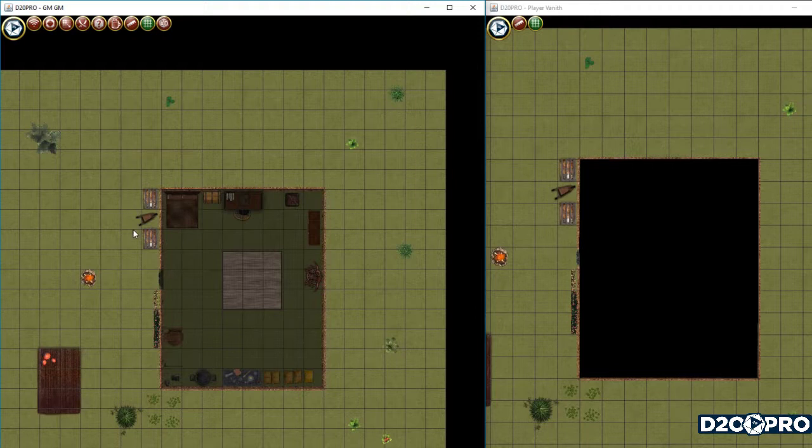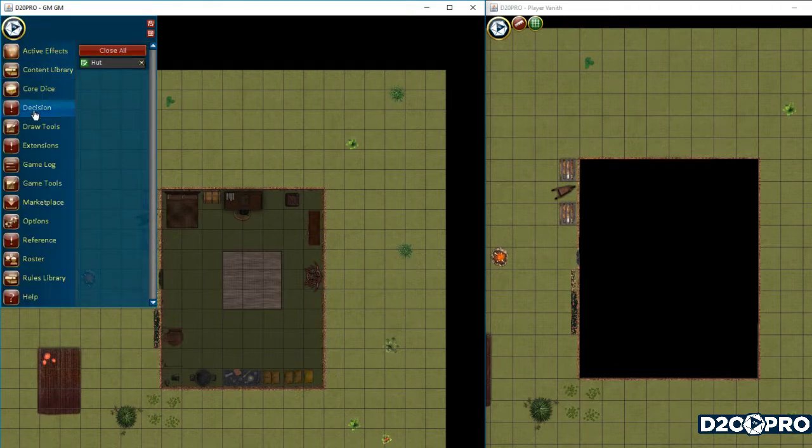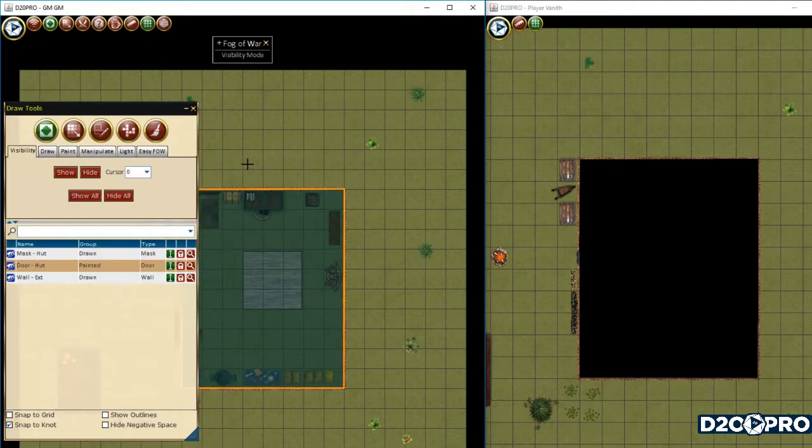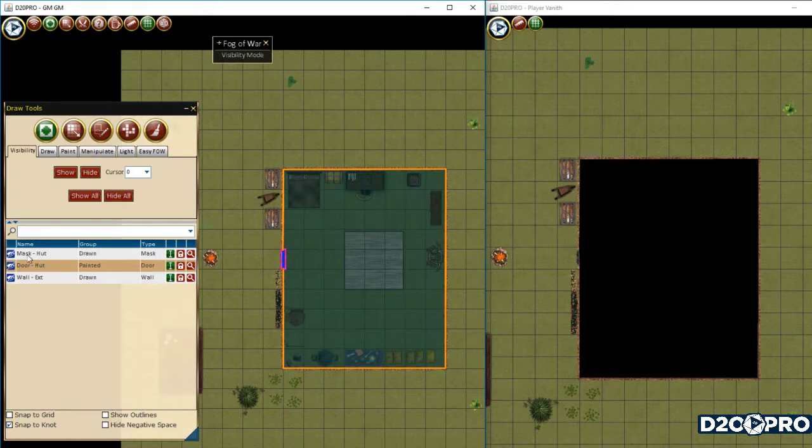Now, in order to access the Fog of War, you need to go into the D20. You have to left click on the D20 Pro icon and go down to Draw Tools. As you can see here, we have three line items: a mask, a door, and a wall. If you look over here in this type field, if you click on it, it'll tell you what the difference is. For right now, we want to keep that to a door.